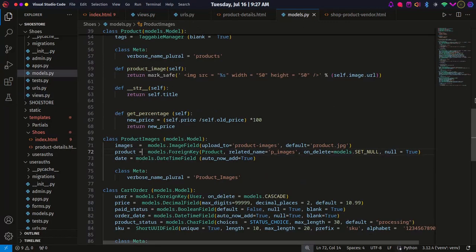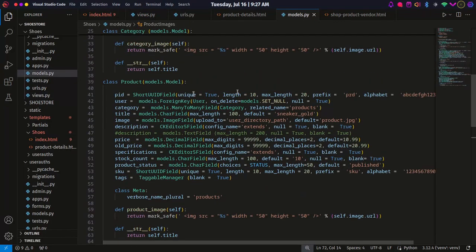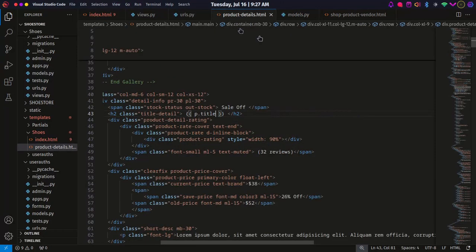Okay, then the same thing with the old price and the current price. So this is the current price. All you're going to say is p dot price, p dot old price, p dot price, and then p dot old price, like that.